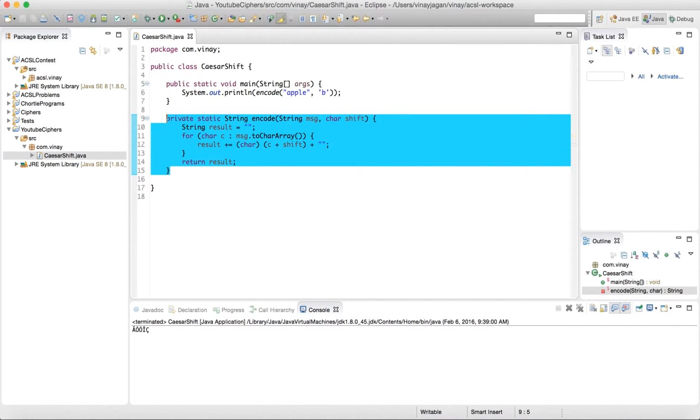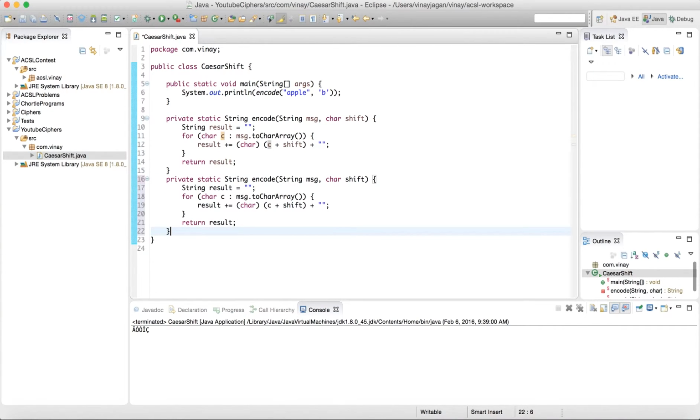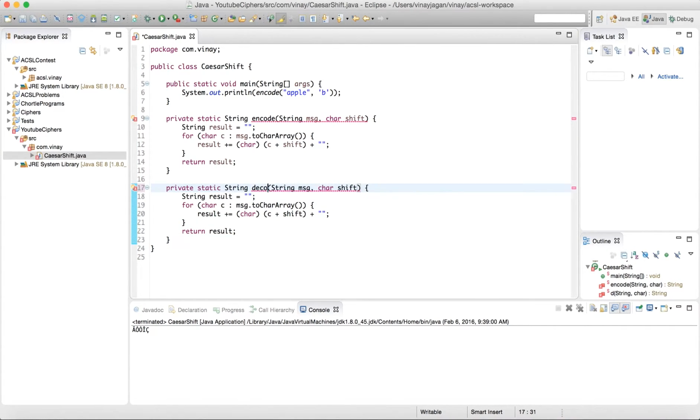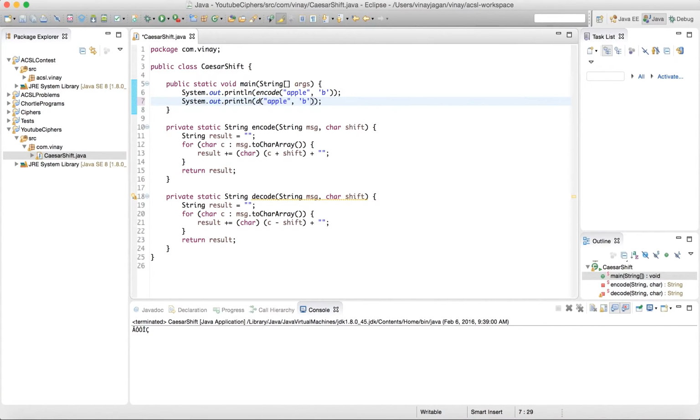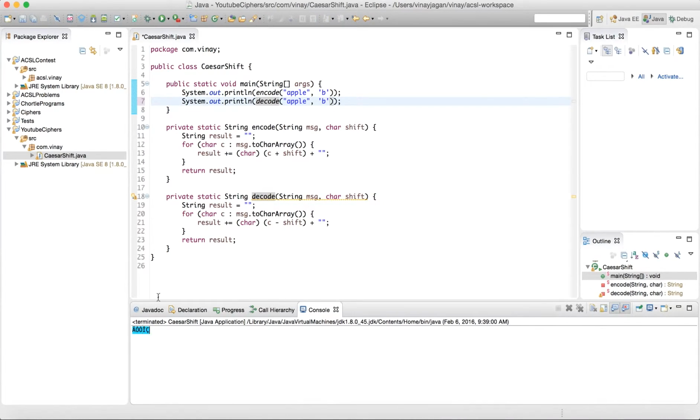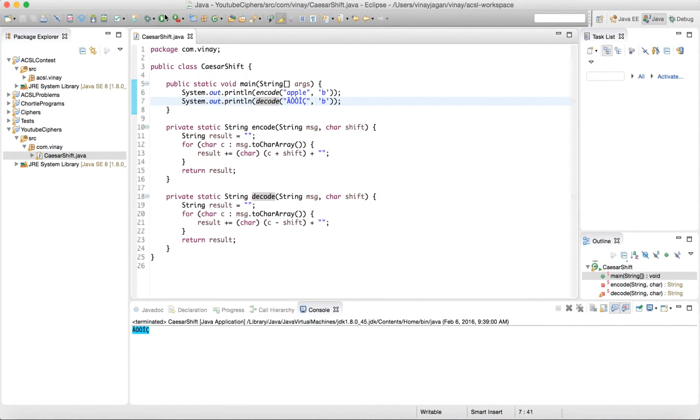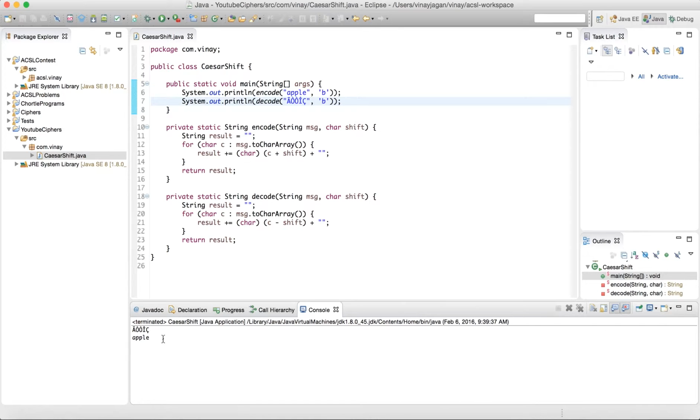But if we try to write the decode method now, we'll go subtract the shift. Now we copy this and paste this here. Now we return apple. So that sort of shows that it works.